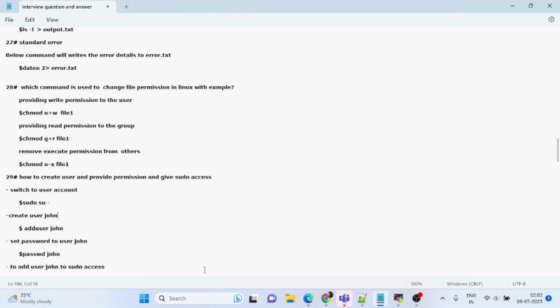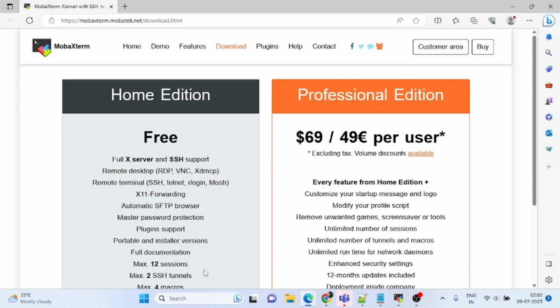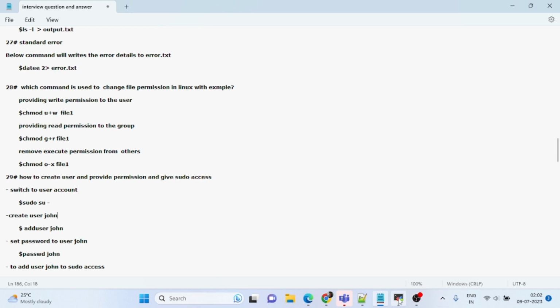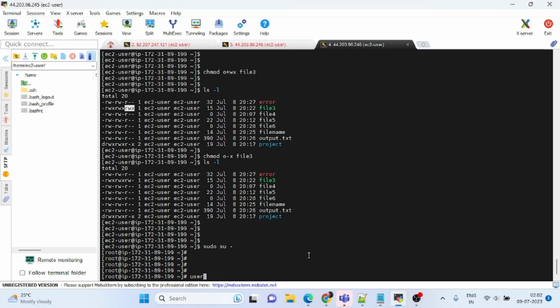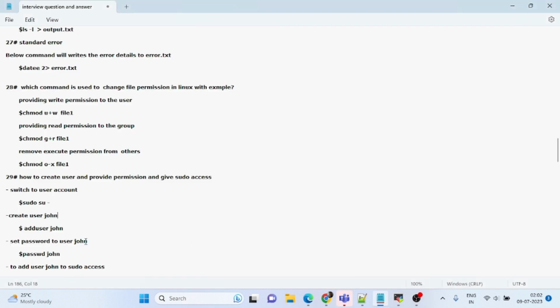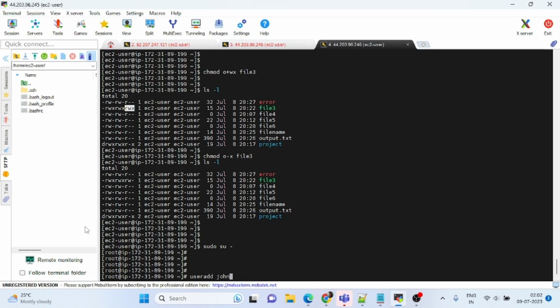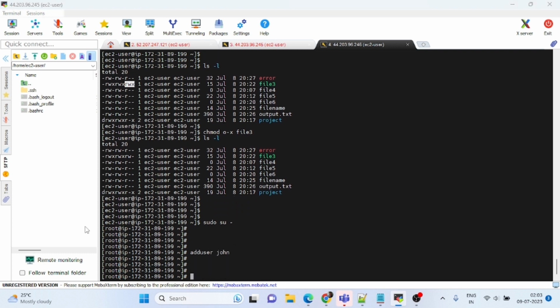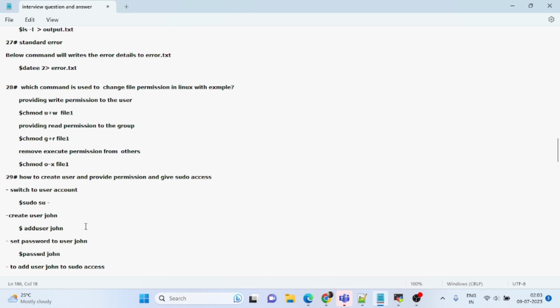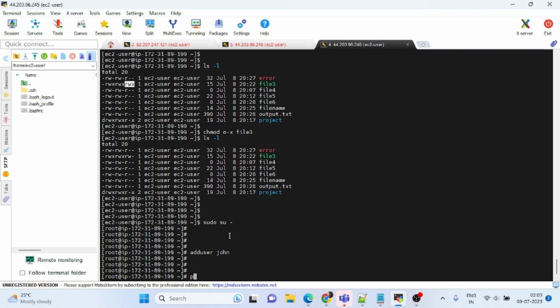Okay, next here I want to create one user. How to create a user? The command is useradd. I want to create one user called John, right? You can give adduser also, but we'll try as per the document. Okay, enter. Right now I created the user. Next we have to set the password for that particular user. To set the password, passwd John.